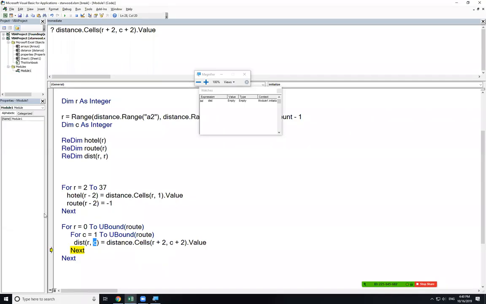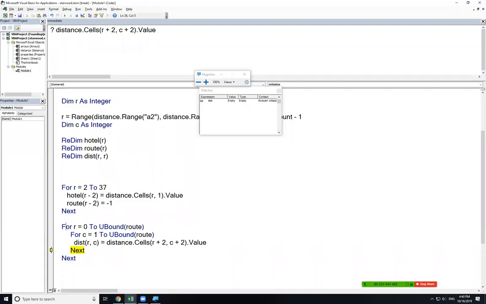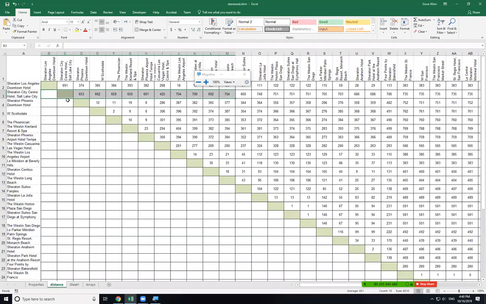So let's think about how this goes. We're coming down here, R is zero, C is one. The first value I'm going to write to is row zero, column one, and I'm going to put in that value. And then I'm going to loop right here till this one's done. C goes up by one, C goes up by one, C goes up by one, all the way until C is 35. It finishes, we hit next, and then what happens? R goes to one, so now I'm going to start working on this row. So R goes to one, C goes back to one. Do I want it to go to one?